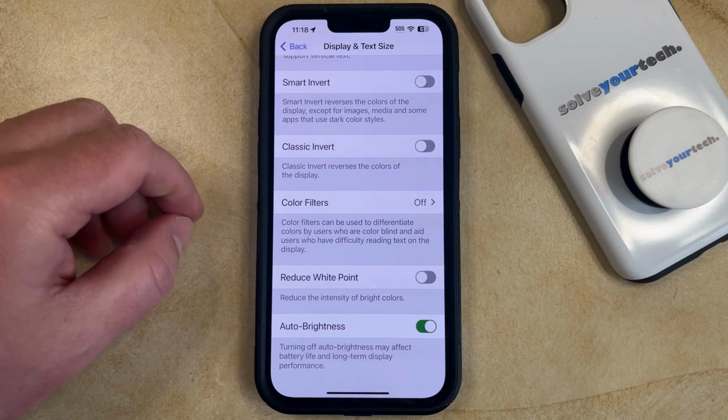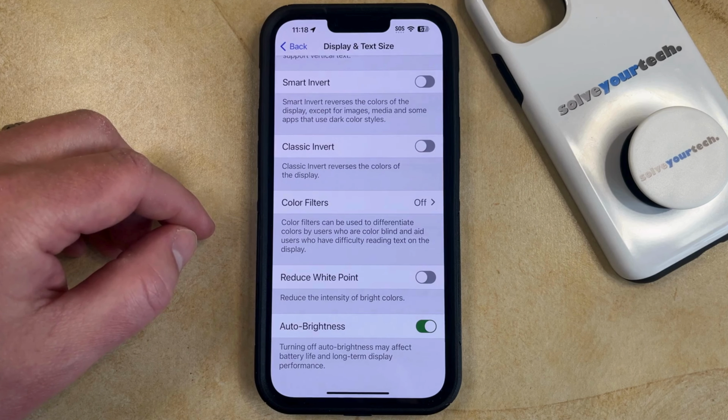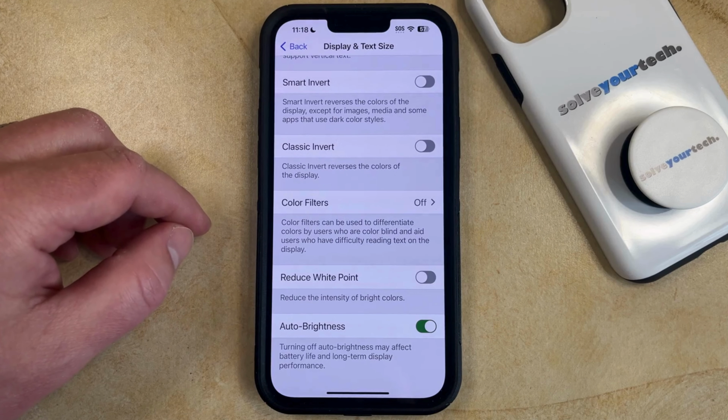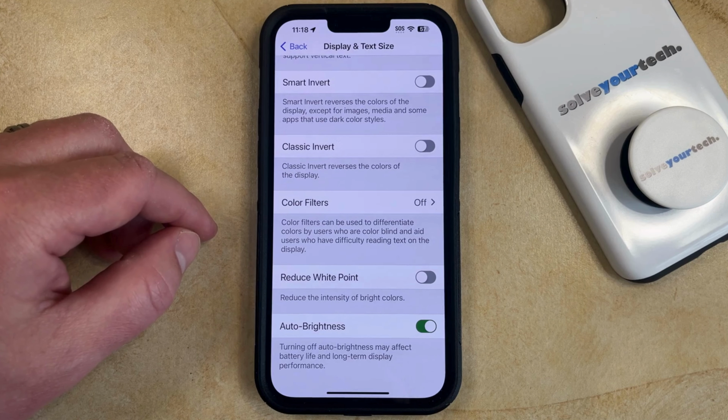Note that depending on the environment that you're currently in, your iPhone screen may adjust automatically now, or you might need to wait until you change the lighting conditions to see the iPhone's auto brightness option take effect.